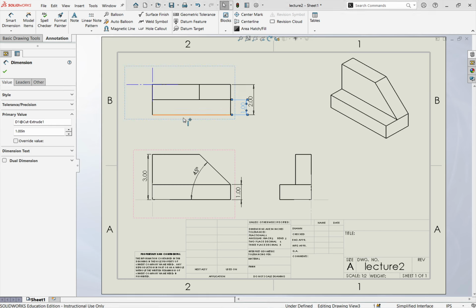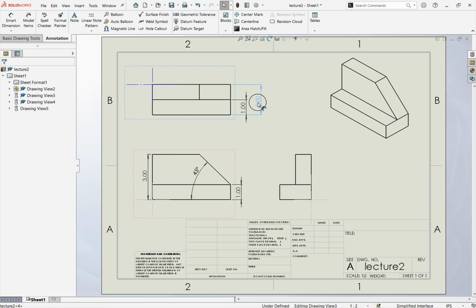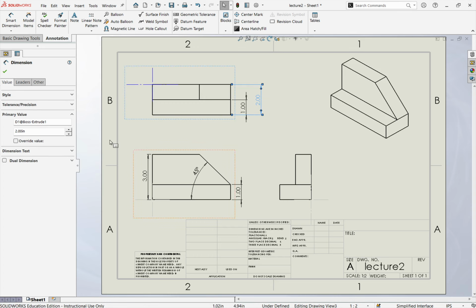Okay? So most of the time, SOLIDWORKS does a pretty good job, with this spacing and this kind of stuff, of choosing the right leader line style. Just know that you can go there and change it if you, for some reason, need to.